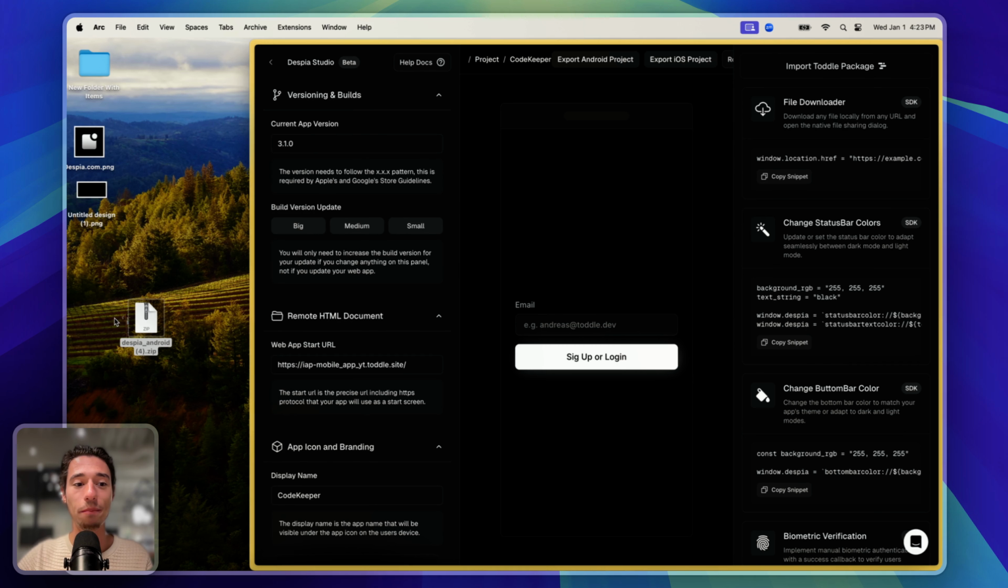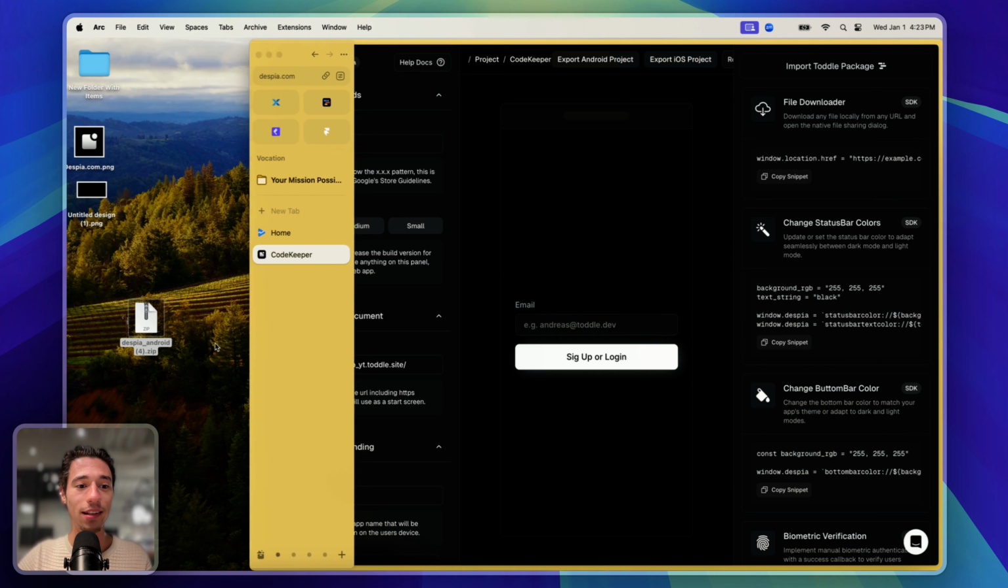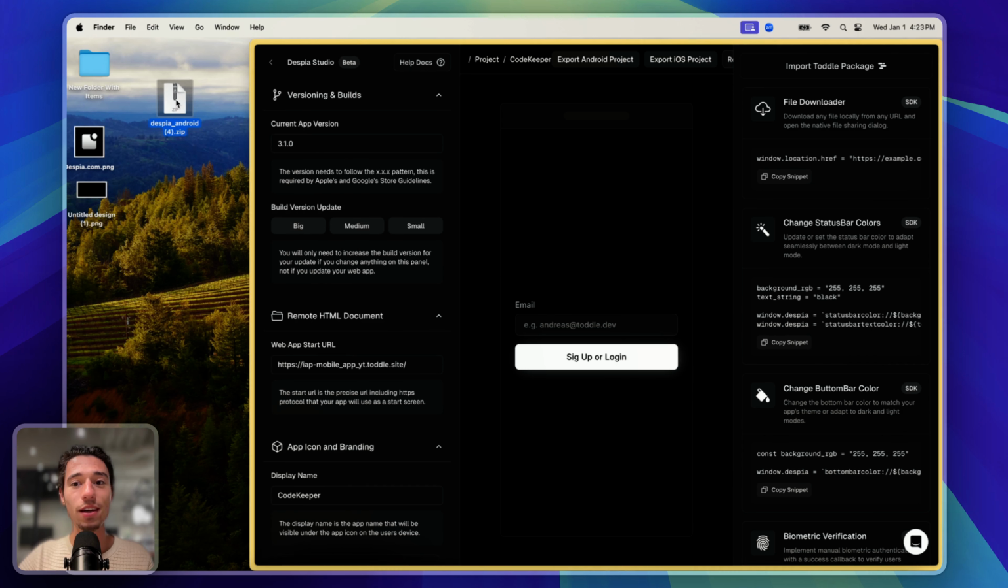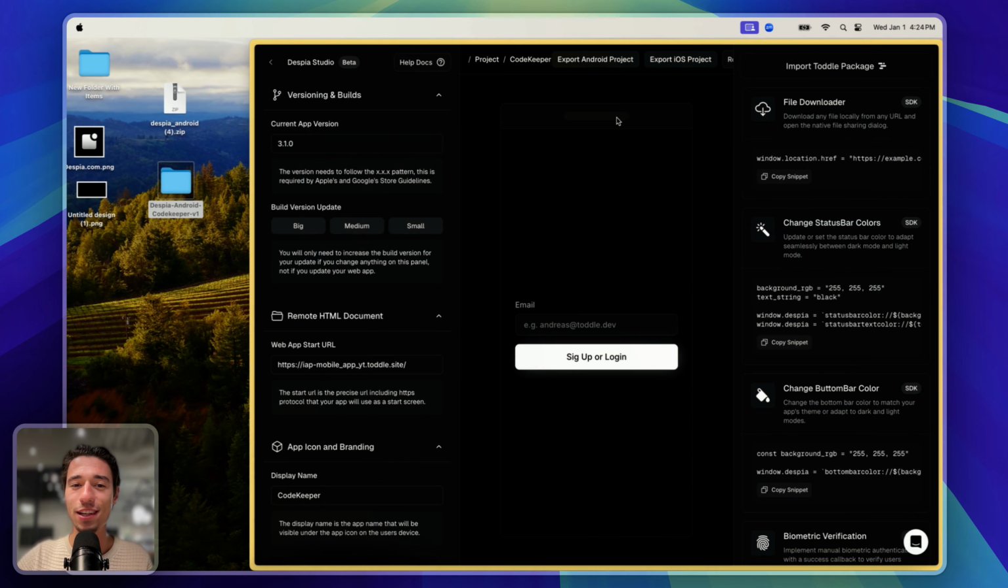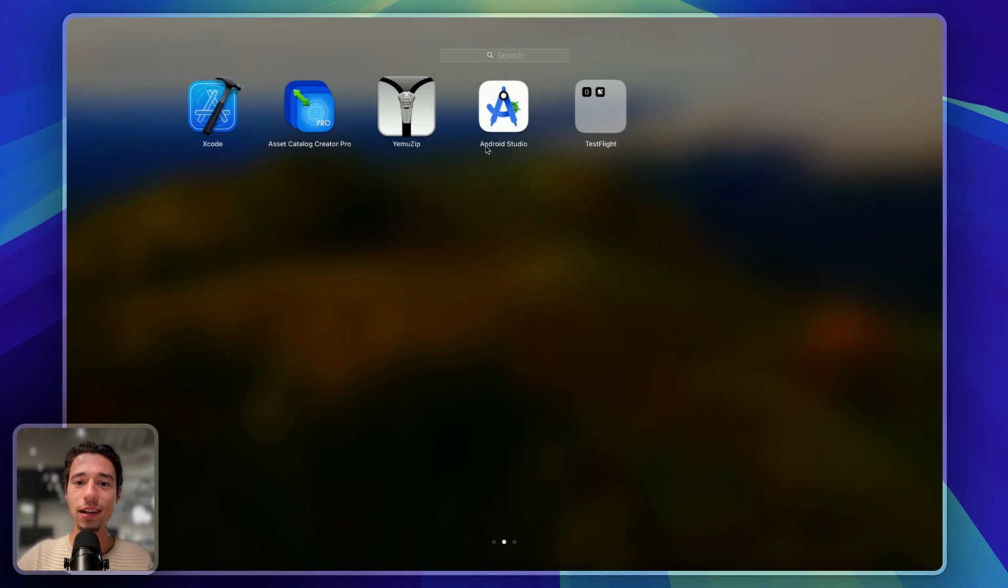Now we've got the zip file downloaded. That is our mobile application, as you can see right inside of here. We simply want to open the zip file. This will give us this folder. That's our Android application. I do want to rename this, and I want to make a minus here and put my app name, Code Keeper, and then V1 as an example. Code Keeper V1.